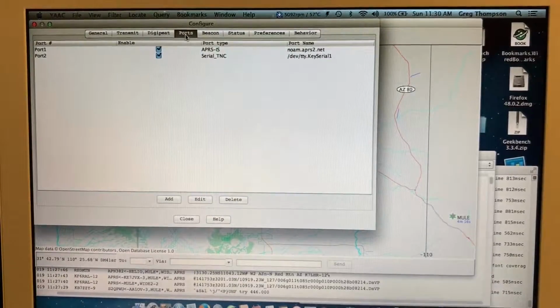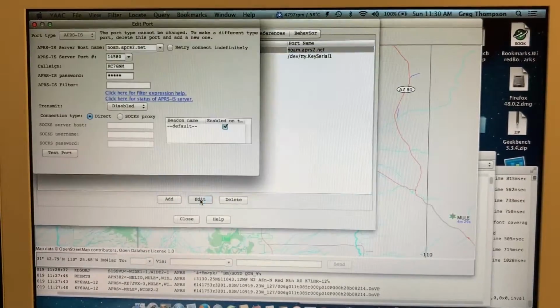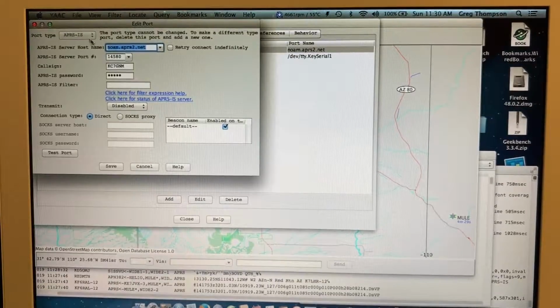All right, ports. This is where you configure your ports. The first top port is your internet port. If you click on this and click on edit, you get how you set it up. You set it up by putting in NOAM, North America, noam.aprs2.net, and this is APRS-IS. APRS-IS basically means it's the internet port. The server port number, you can find this on the internet by doing a net search for APRS-IS, and you can get all this information to fill this in.